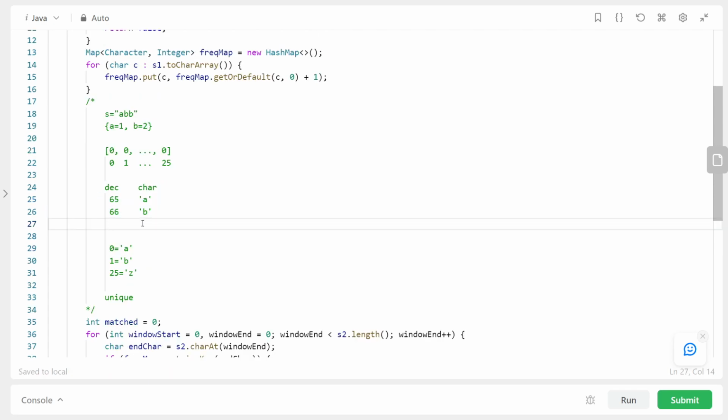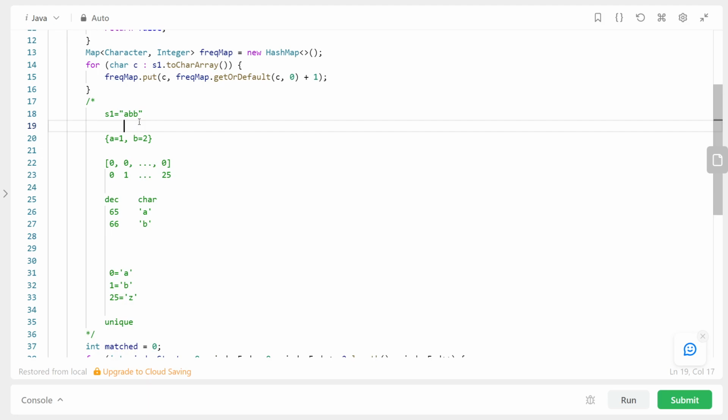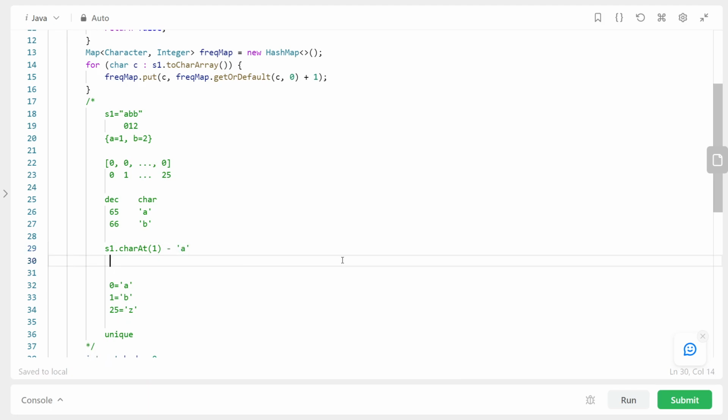So what we're going to do is, when we look at this S1 string up here, 0, 1, 2, when we read from that S1 string, S1.charAt, and let's say we read location 1, that's the B, right? So if we take that B and subtract A from it, then that's the same. Let me rewrite what that looks like down here. So we have B subtracted from A. That's what that evaluates to, which is the decimal 66 subtracted from the decimal 65, which ends up being 1.